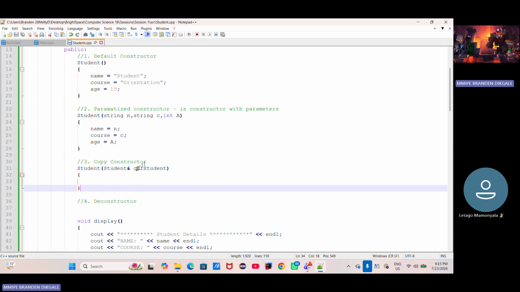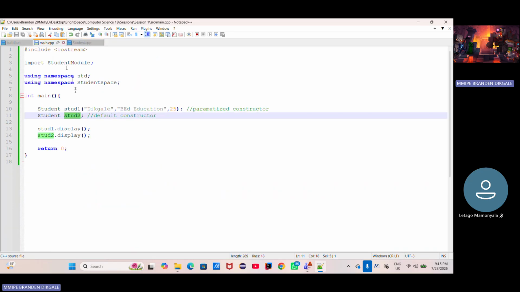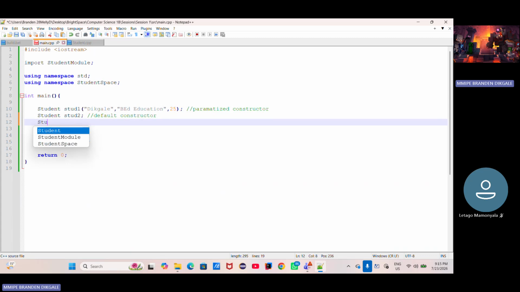So remember, we have student one, for example, and we have student two. Student one has its own data: its own name, its own course, its own age. Student two has its own name, its own course, its own age. Now we want to create student three.